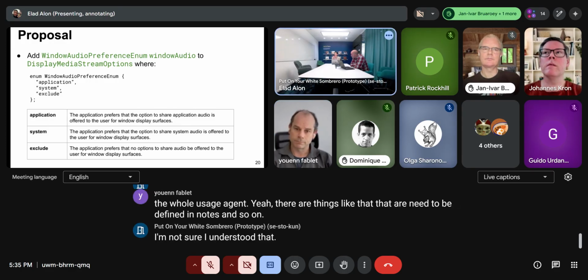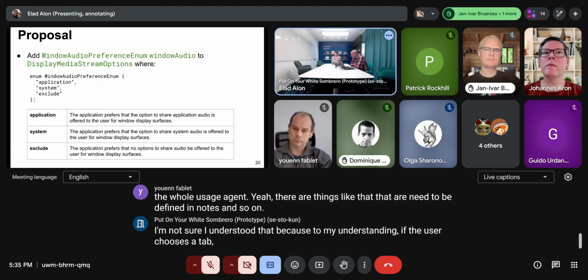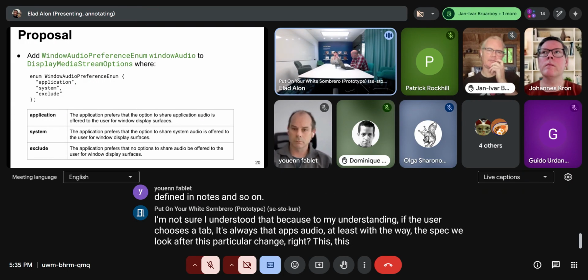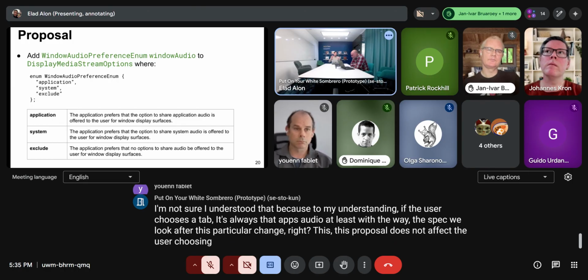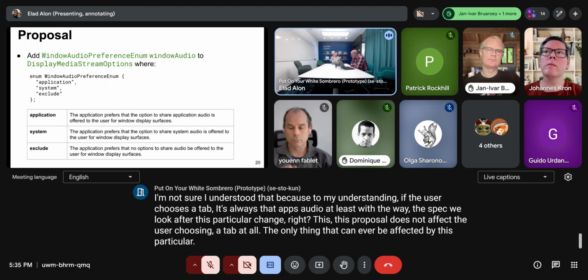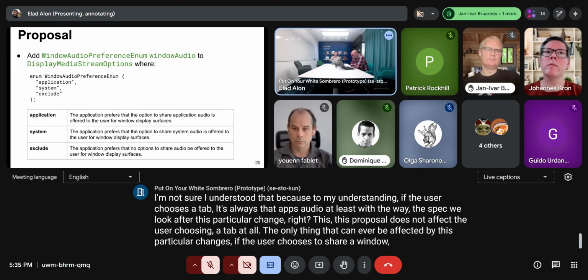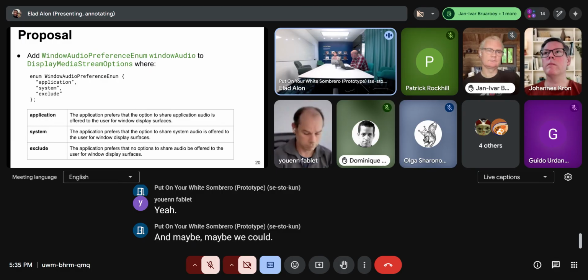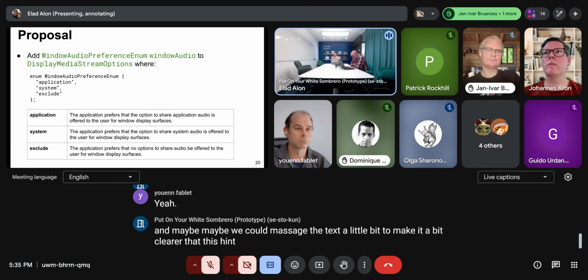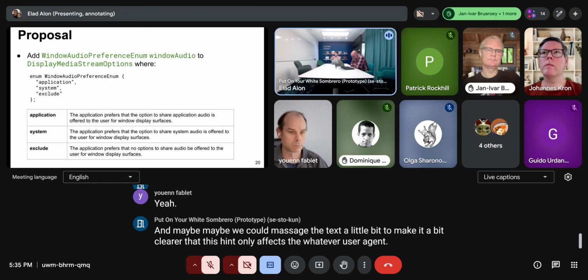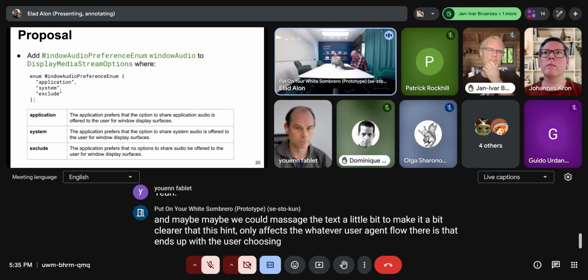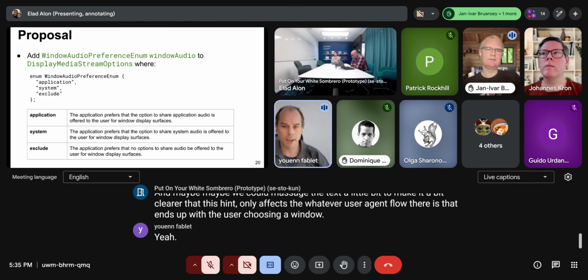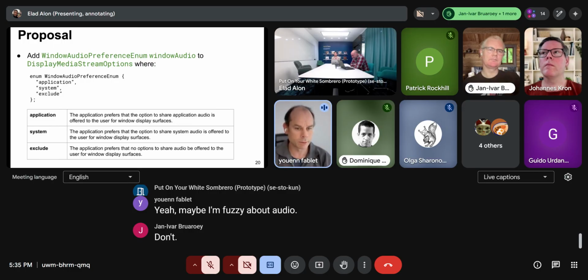I'm not sure I understood that, because to my understanding, if the user chooses a tab, it's always that tab's audio, at least with the way the spec will look after this particular change, right? This proposal does not affect the user choosing a tab at all. The only thing that can ever be affected by this particular change is if the user chooses to share a window. Everything else remains untouched. And maybe we could massage the text a little bit to make it clearer that this hint only affects whatever user agent flow there is that ends up with the user choosing a window. Yeah, maybe I'm fuzzy about the tab audio, but I can follow up after checking the spec.